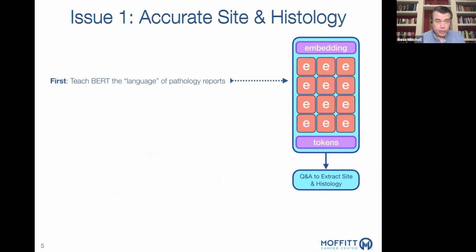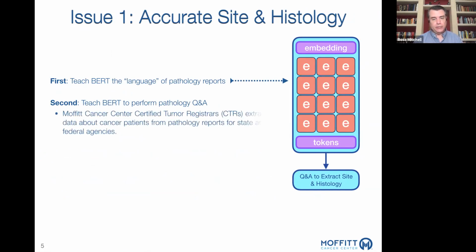So the first issue, teaching BERT the language of pathology, or extracting accurate site and histology, involves two sub-steps. The first is we have to train the top part of the model, the BERT language model, the language of pathology reports. It's English, but it's a very technical, complex English. The second part is we have to train a tooltip on the bottom there to do question and answering. So my thought was, let's ask questions of the pathology report. And the questions will be, what organ holds the tumor and what is the histology of the tumor?